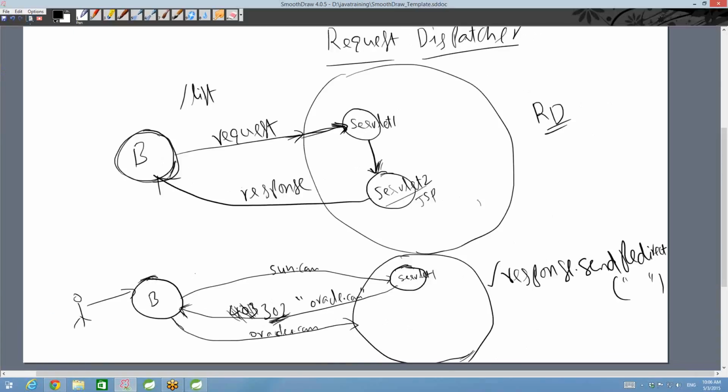So, one second. In the second scenario, servlet 1 sends back this 302 code, right? And then the browser automatically goes to the Oracle site. The browser is making an extra call. The browser software is making an extra call. The browser now is going to oracle.com as if you typed it. Okay, got it. That's all. Thanks.